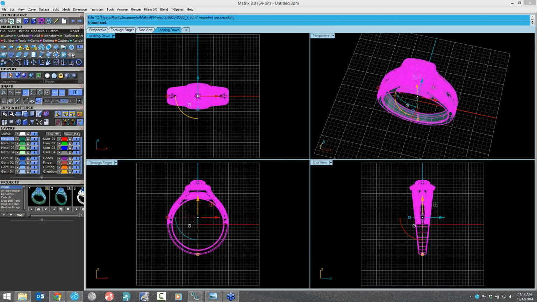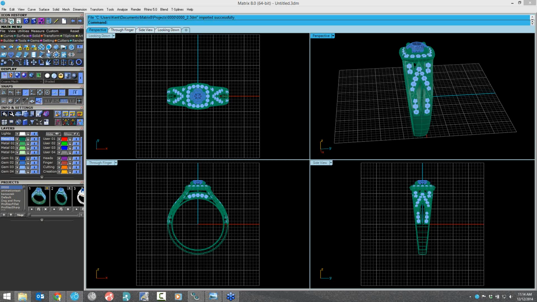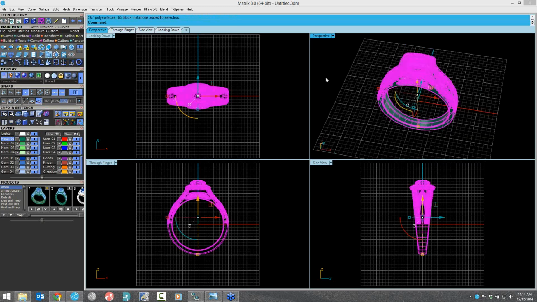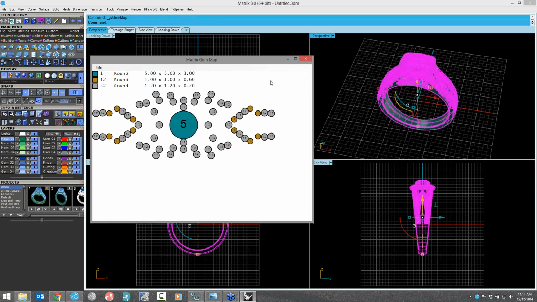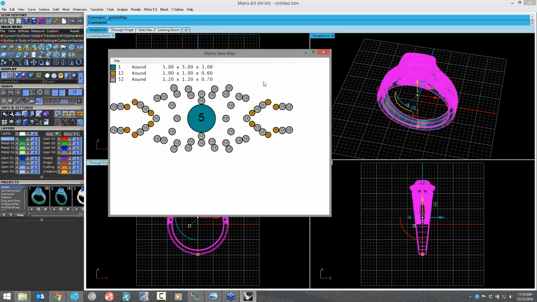Let me show you what this looks like before I do it. And I'll do Gem Map on that one. As you can see, it's very fast, happens very quickly. I'm going to try to keep in mind that some of your frame rates may not be as good as mine, and hopefully I won't be spinning the screen around too fast for you. And here's 52 1.2s in that ring. Okay, so there's Gem Map.